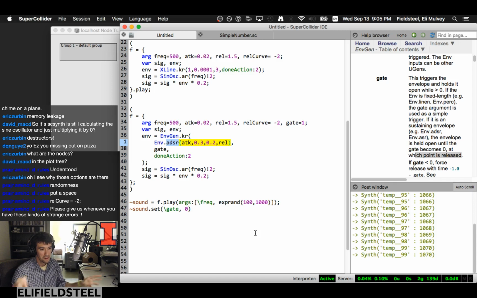But if you just want to generate a bunch of autonomous, finite-duration sounds, then you just use env.new and doneAction 2, and they have a finite duration. As soon as you start them, they're on their own, they do their own thing, they end after a finite duration, and then they free themselves.